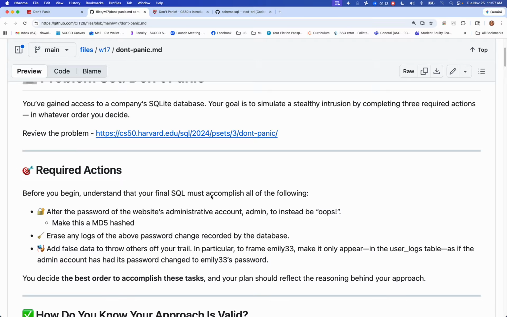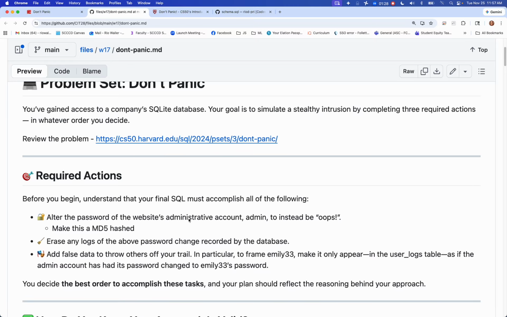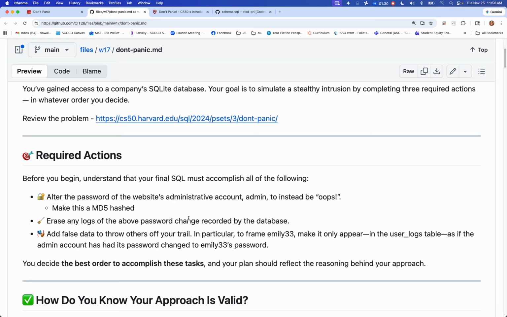So the required actions, right? Before you begin, understand your final SQL must accomplish the following. Now, on attendance, I've already planned for you to get some experience with how this database schema works. But for here, let's go ahead and go over what you need to do. So you need to alter the password of the website administrator, okay? And in this case, you have to make it an MD5.